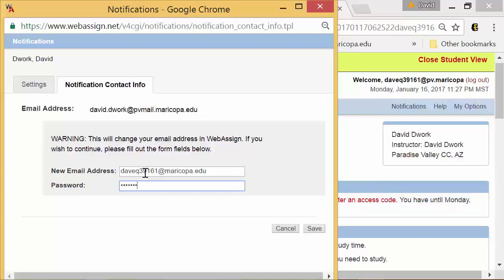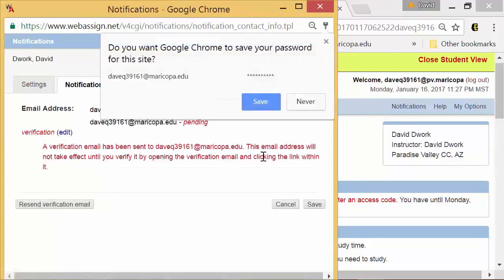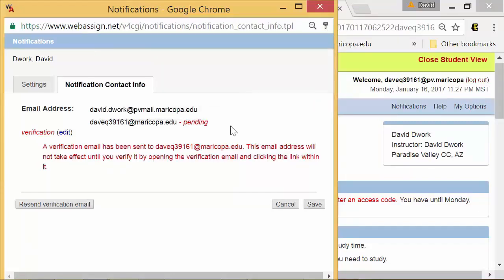I need my password. And the reason they're asking for the password for Webassign is so that if you accidentally left your account open, somebody couldn't just go in here willy-nilly and change your password, change your emails, and kind of hijack your account. Okay, no, don't save that.